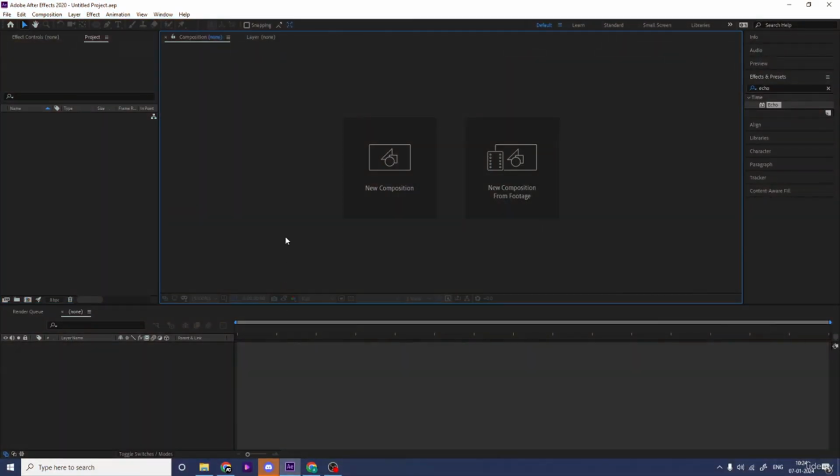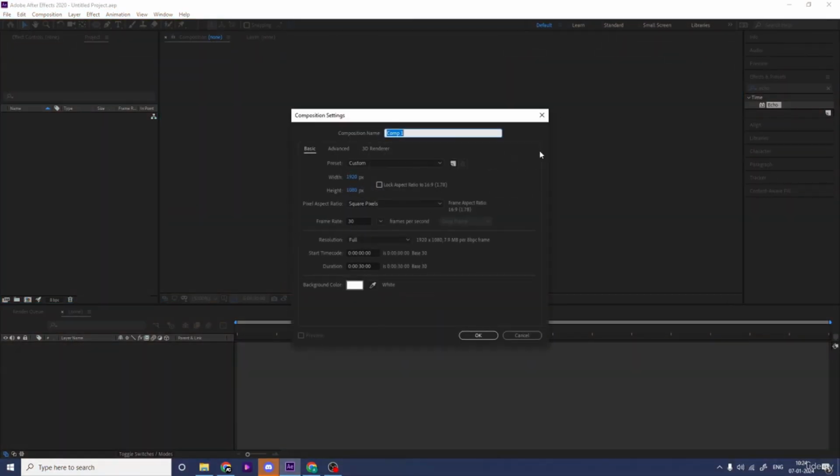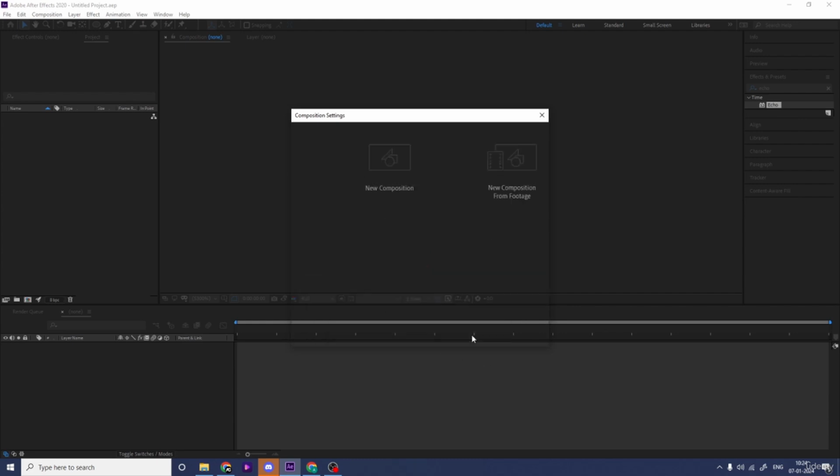Okay, so now we will start with our first loading animation. Let's create a new composition. We will call it main animation. Width is 1920, height is 180, frame rate is 30, and duration is also 30, and background color is white, and simply hit OK.